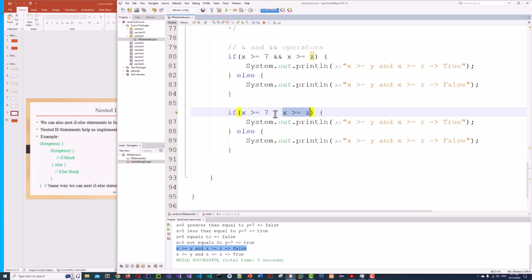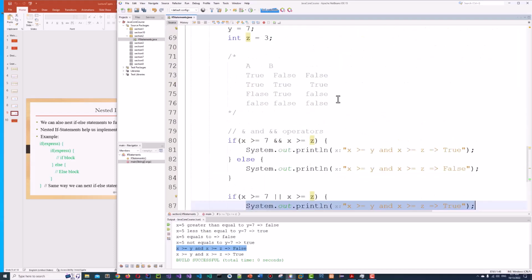In case of the OR operator, both the expressions are evaluated. If we use conditional OR, if this is true, it will execute this one. It does not evaluate this expression. If this is false, it will check this one. And if it is true, it runs this block. If both the conditions are true, it will run this block. So it is like this.